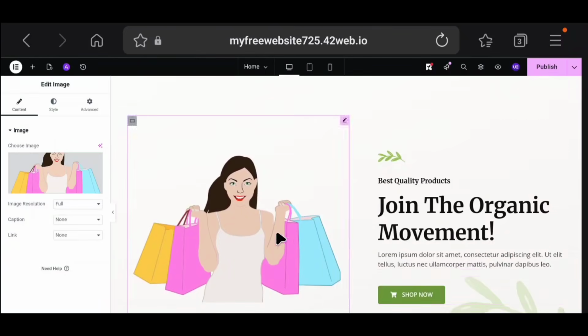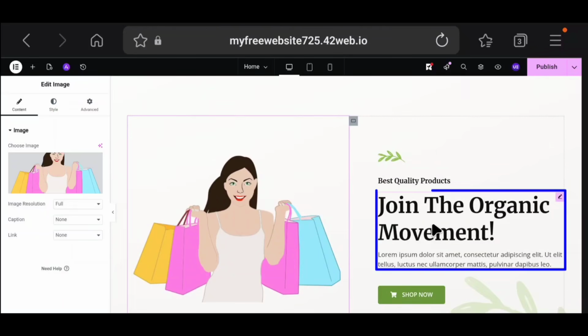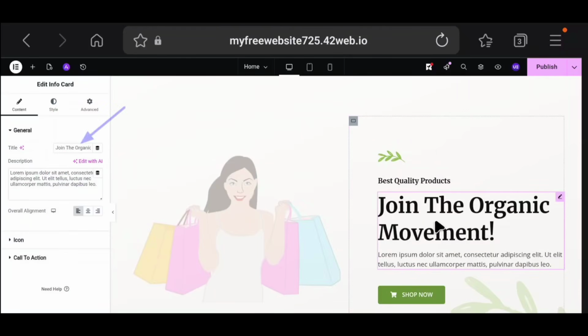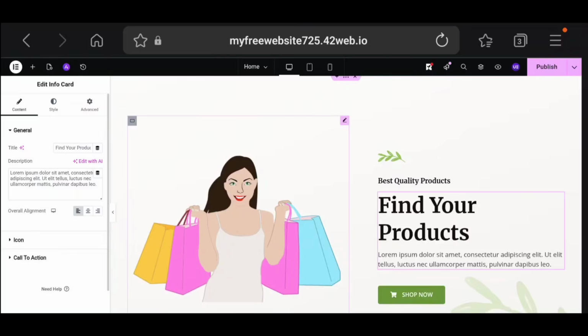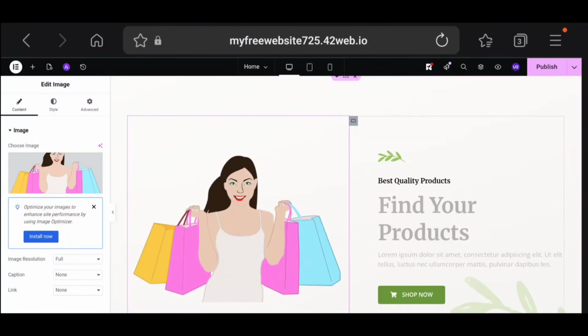Image changed successfully. If you want to change the text, click on it. Then click here and type new text. By this process, customize your website and make it your own.